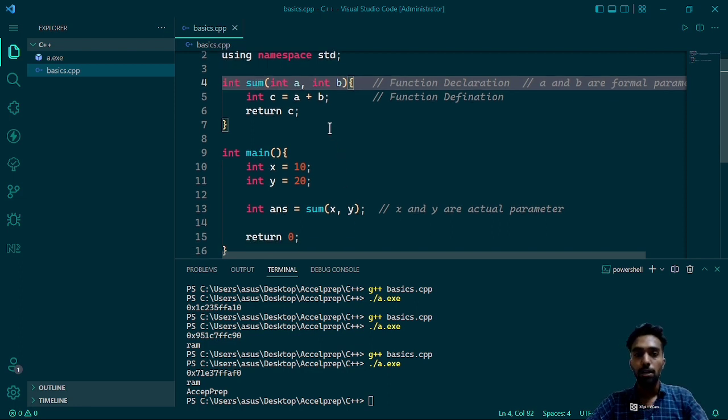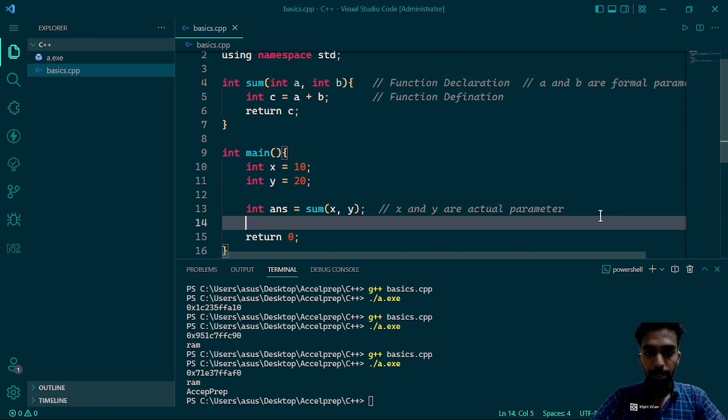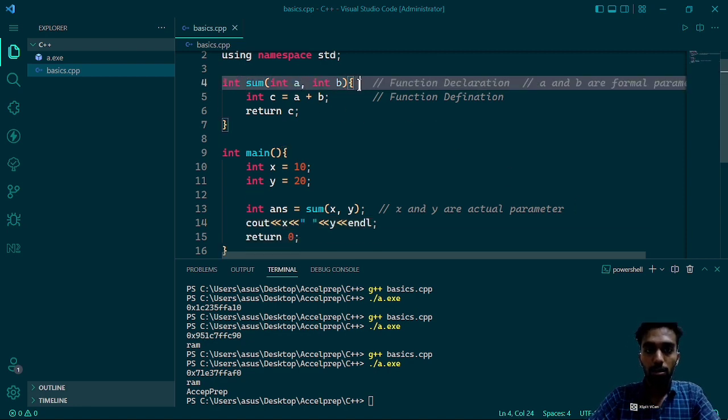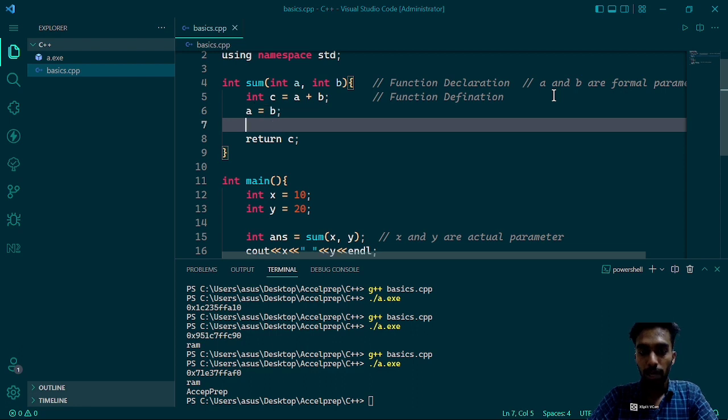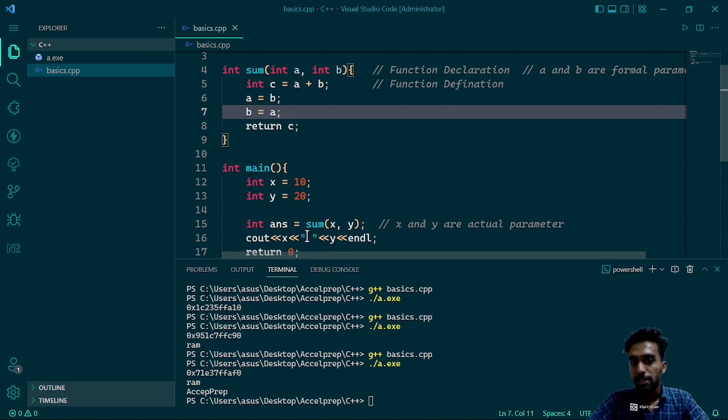Now what will happen here? I will show you what changes we make here. Let me do one thing. Let's print here cout x, and y. After calculating the sum, I am changing the value of a to b and b to a. Let's see whether we get the changes outside as well.